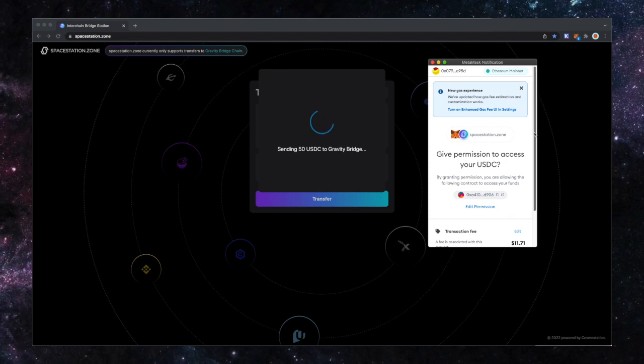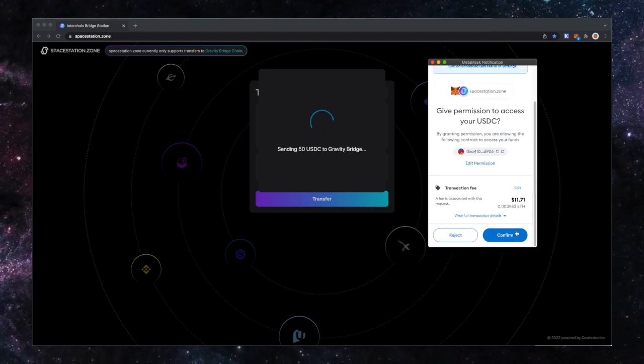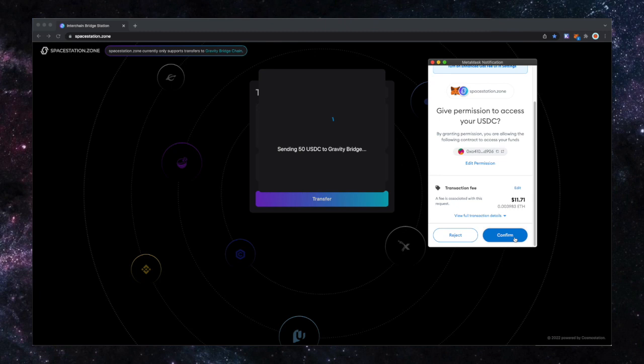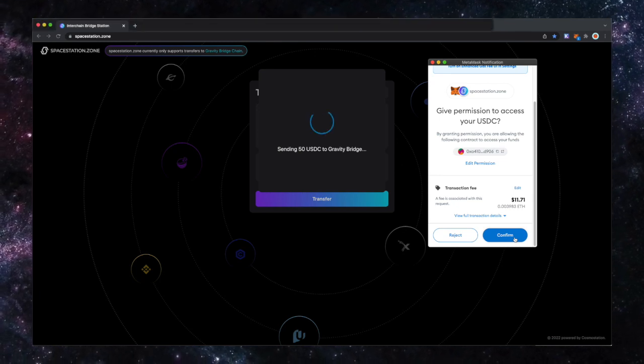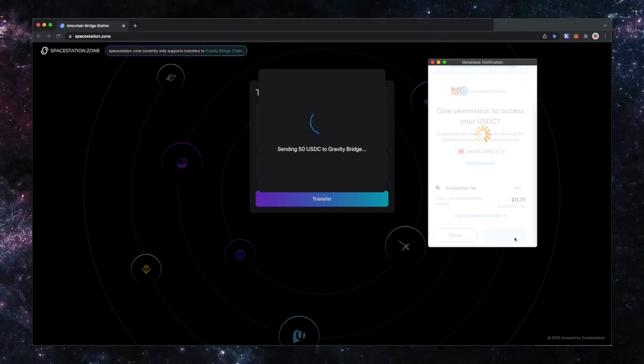Note that you will need to have sufficient Ethereum in your wallet as well to cover the gas fees, and that these fees will vary throughout the day. After reviewing the transaction, click Confirm.